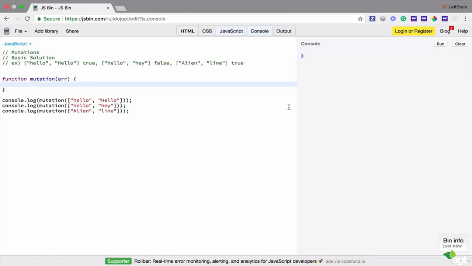Alright, so I'm going to show you the first basic solution for the mutations algorithm, and in this algorithm we're going to return true if the string in the first element of the array contains all of the letters of the string in the second element of the array. So for example, with hello and hello, this should return true because all of the letters in the second string are present in the first string.